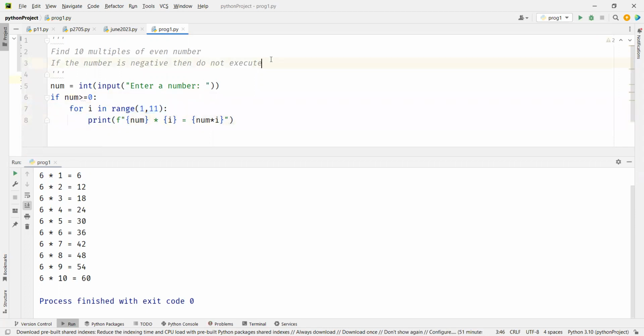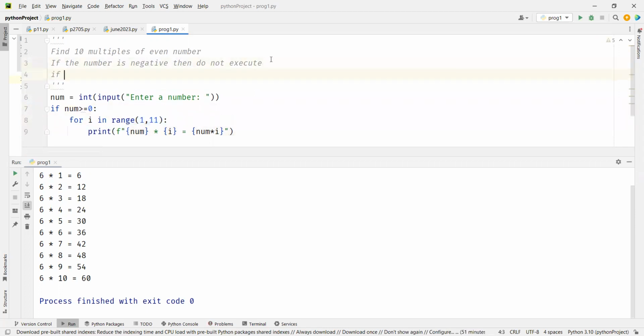Now let's add one more condition. If the multiple is a multiple of 12, if you come across a value that is a multiple of 12, then skip it.